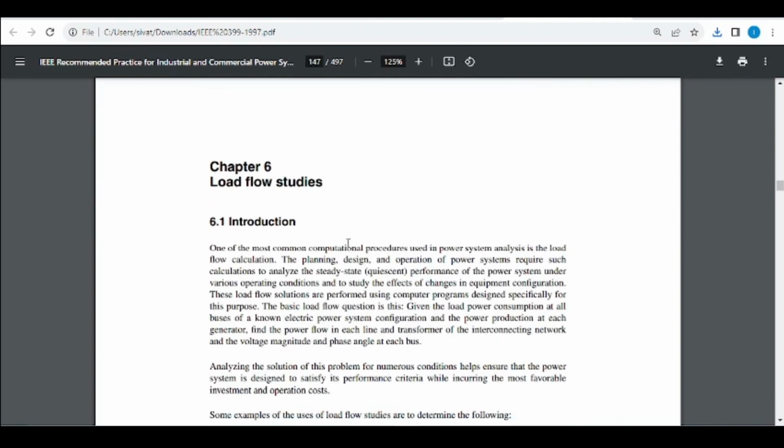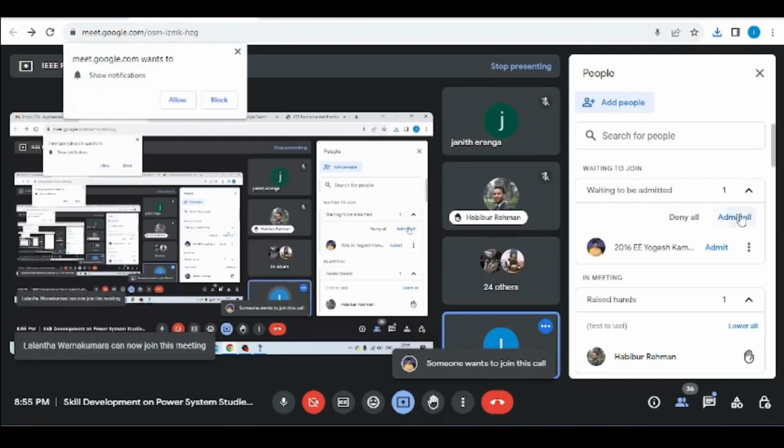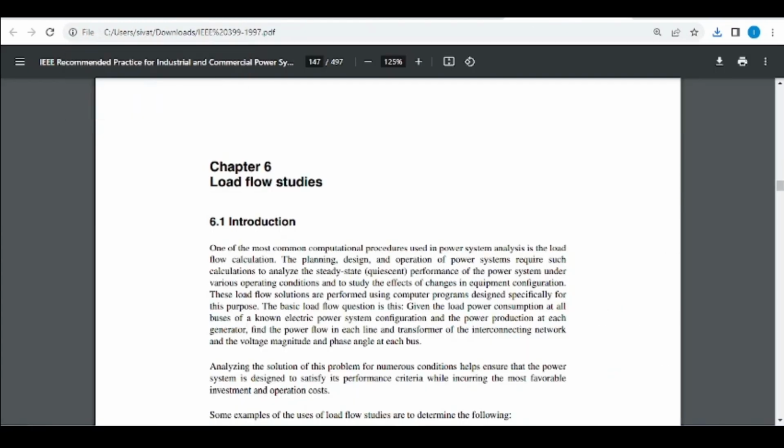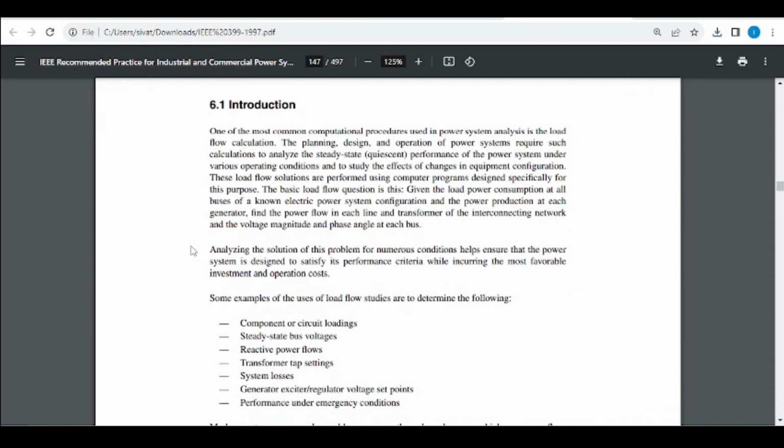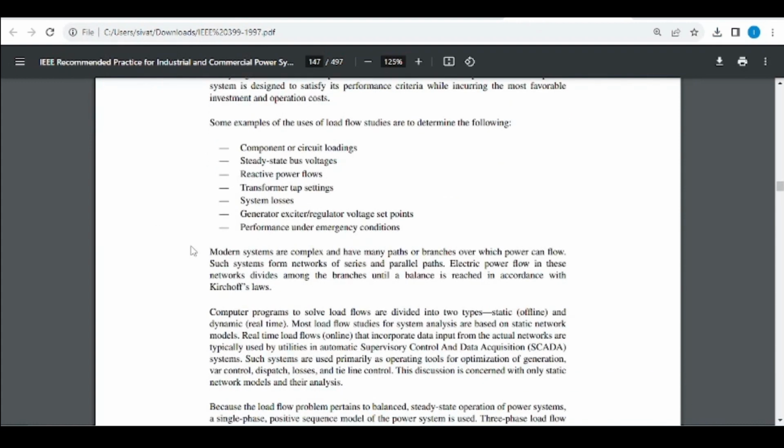After this meeting, I am requesting everyone to go to IEEE standard 399. It is available on Google itself. You can go through this document. The theoretical information about the load flow analysis is there in this document. Not only load flow analysis, but also short circuit. Most of the power system analysis theory is available in this standard.